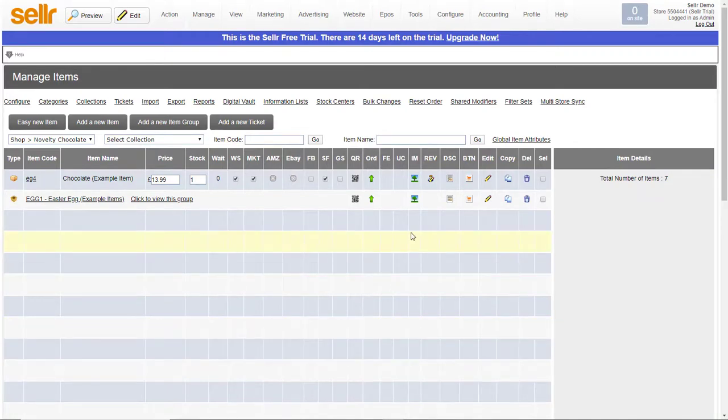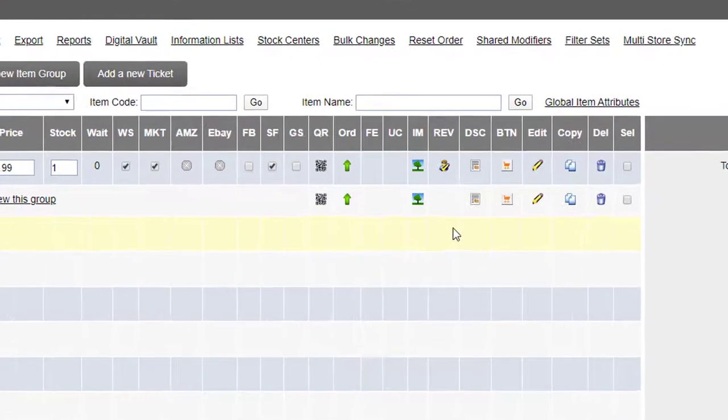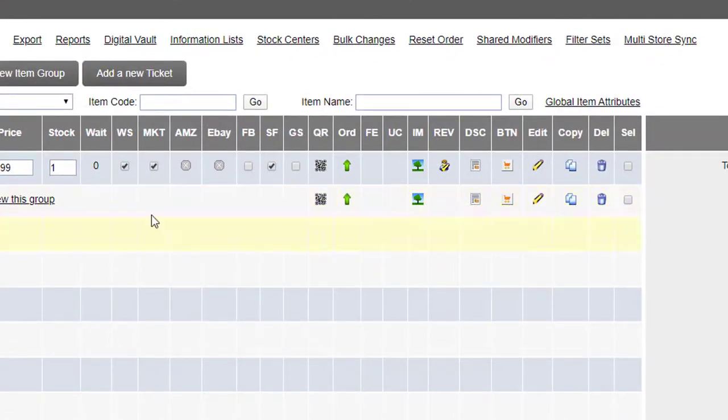So that's how you set up the items on the control panel. You can also, once you set one item, if you've got loads of similar items, you can copy it here, and you can copy either a group or an item, and it makes it really easy to copy one and then just change it to how you want. Now a couple of other things that I'll draw your attention to.